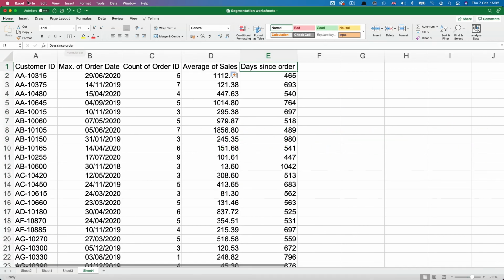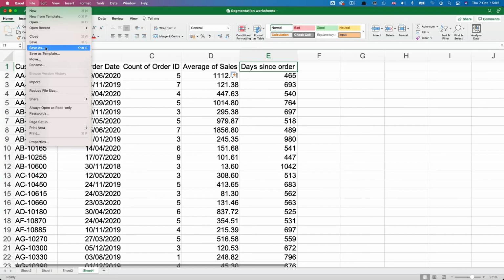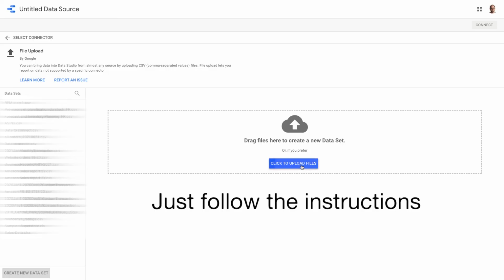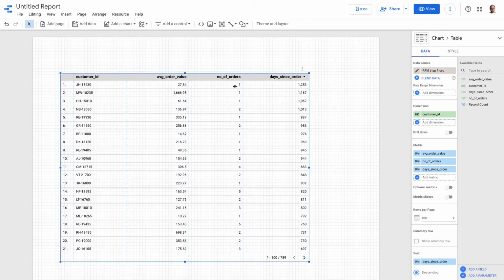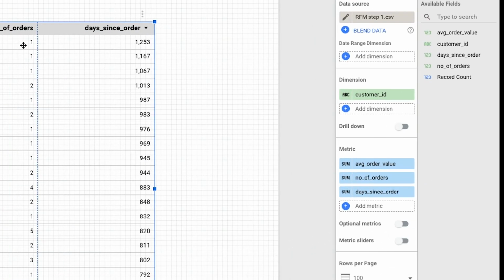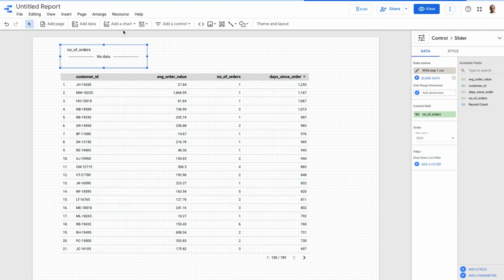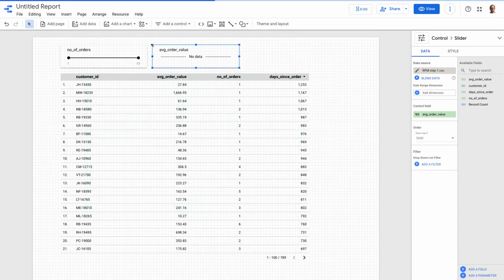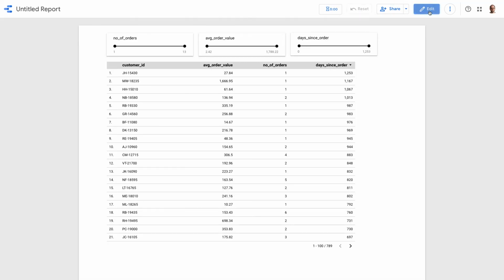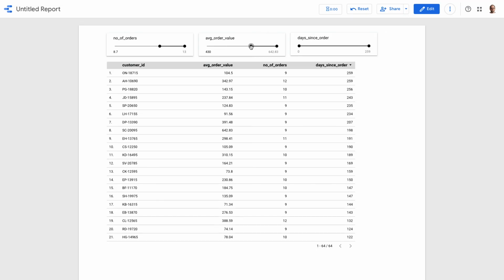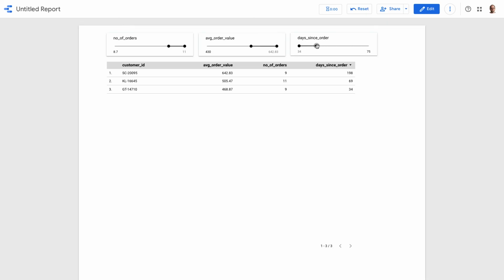In order to load it into Data Studio, we'll need to save it as a CSV file. And then simply load it into Data Studio using the Upload File connector. Then, in a new report, you would build a table putting Customer ID in Dimensions and the RFM columns into Metrics. Then you add three slider controls, one for each of the RFM metrics. Now you can use these sliders to filter the data, a bit like we did before, except we use the actual values instead of the scores we generated in Excel. You can then export the results to either Excel or CSV.